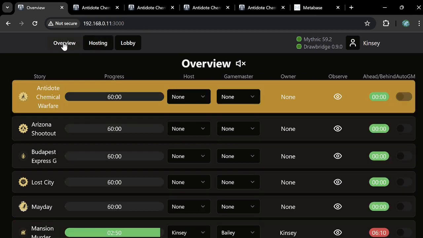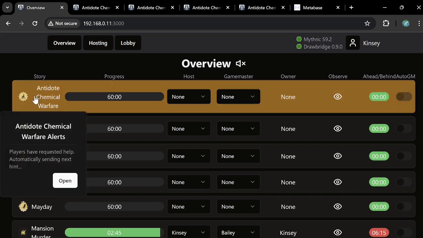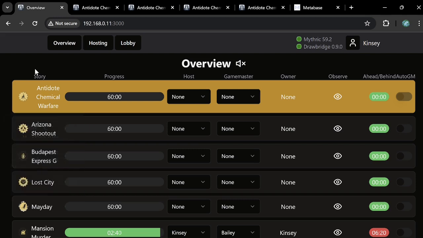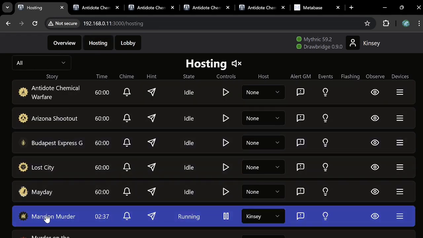Here on the hosting screen and on the overview screen, you'll sometimes see multiple different colors appear. For example, this yellow for Antidote Chemical Warfare means that the group has requested a hint. This blue for Mansion Murder means that they've reached the 3rd room. What we mean by 3rd room is that they're near the last puzzle, so the host needs to get to the door. You'll also see that things sometimes turn purple. Purple means that a message has been sent between the game host and game master. Green means that a game has won. Red means that a game has failed.